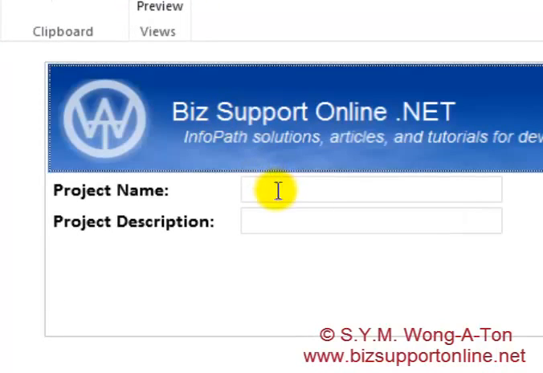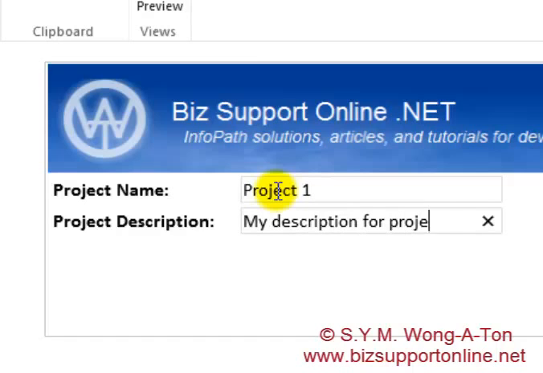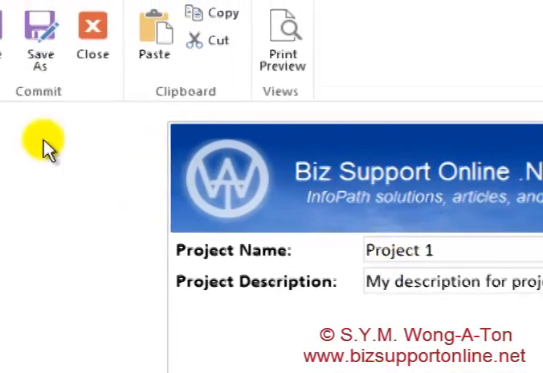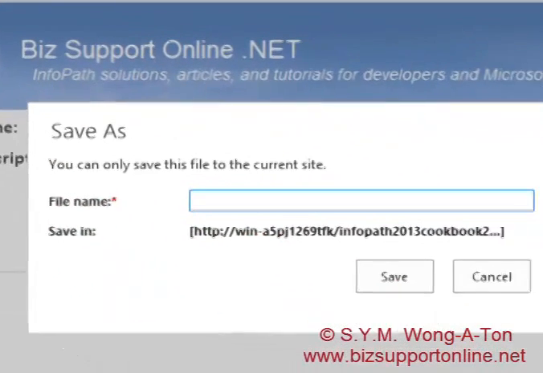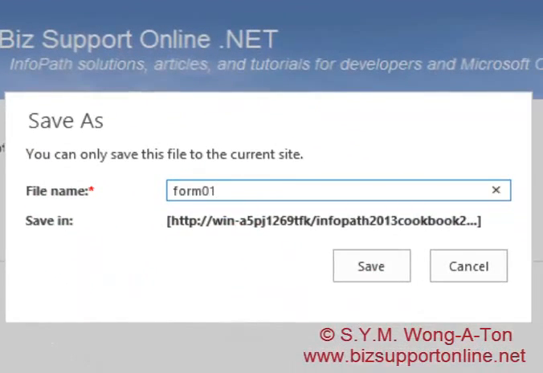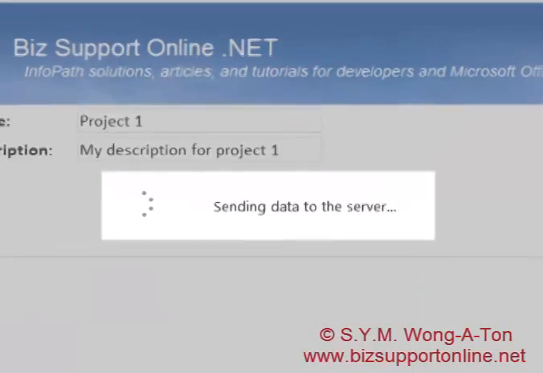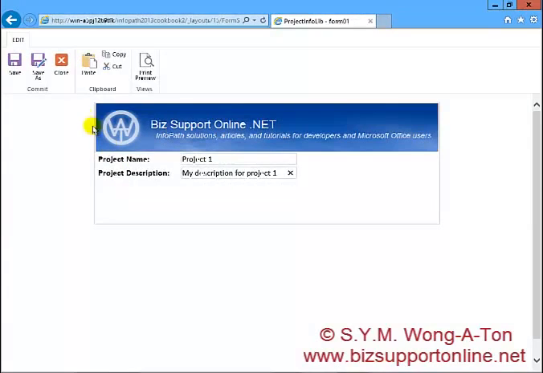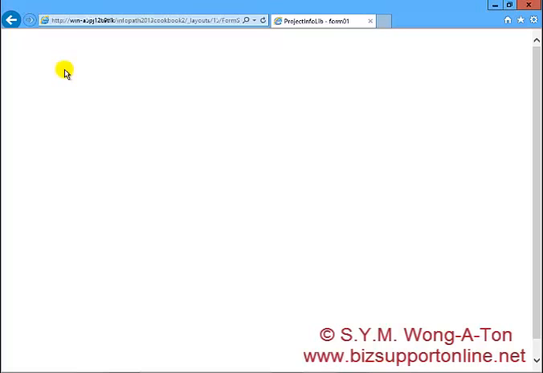and then enter some project data, let's say this is project 1. And this is my description for project 1. And then I'll save the InfoPath form back to the form library. A SharePoint Designer workflow should run.